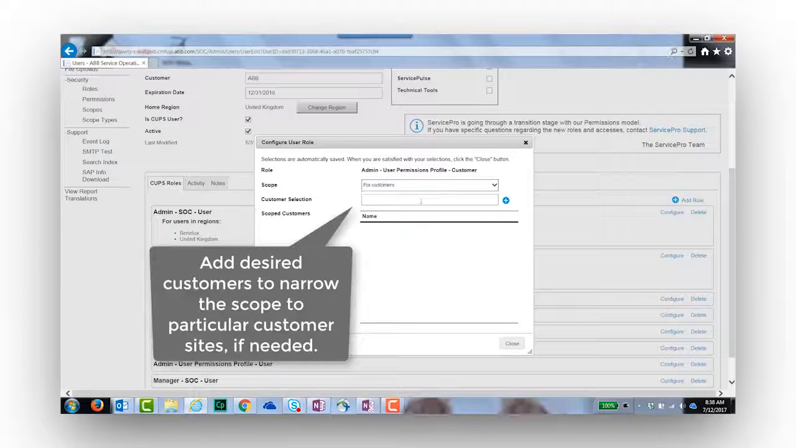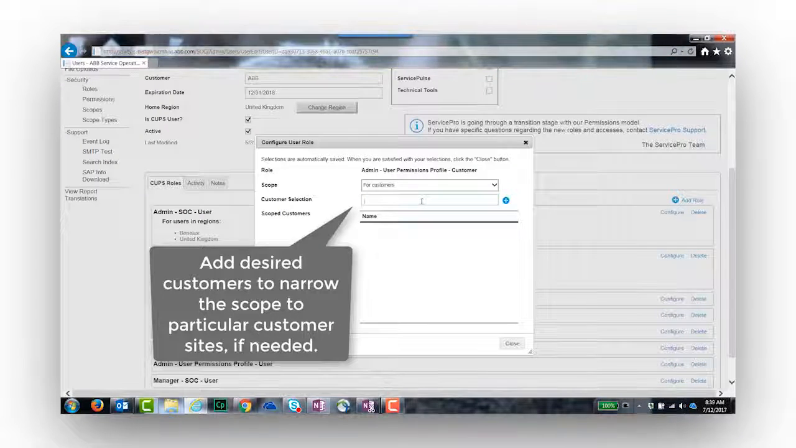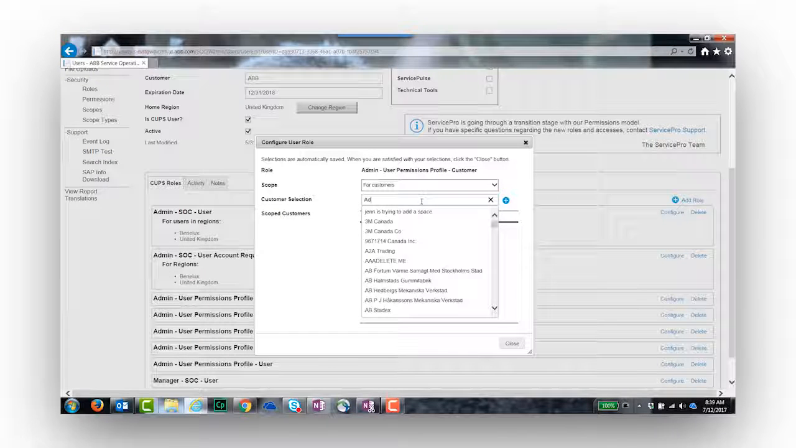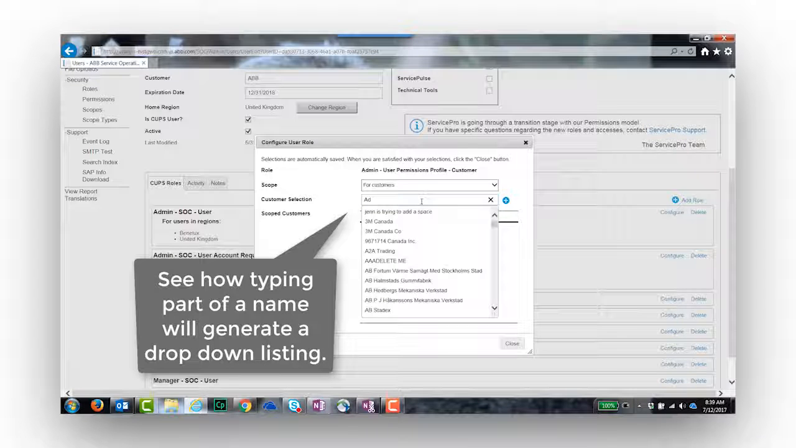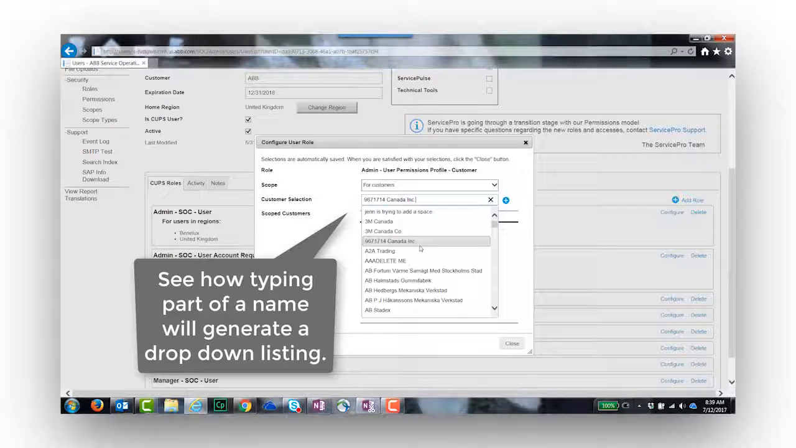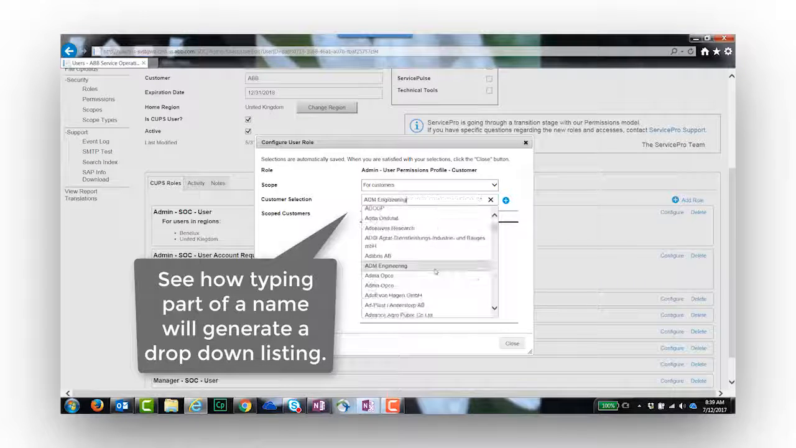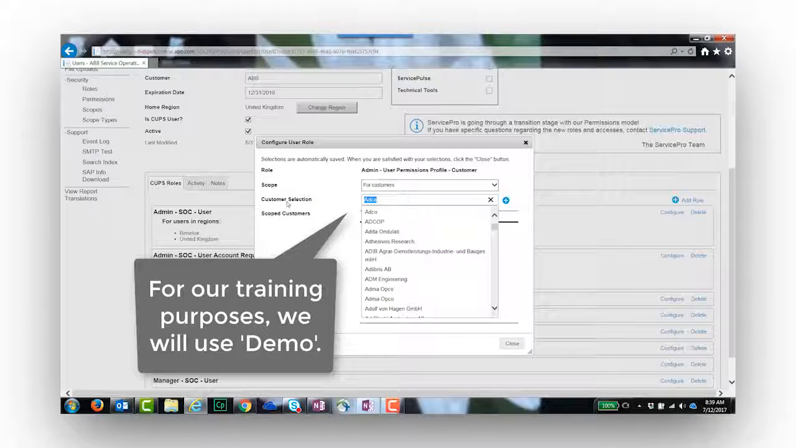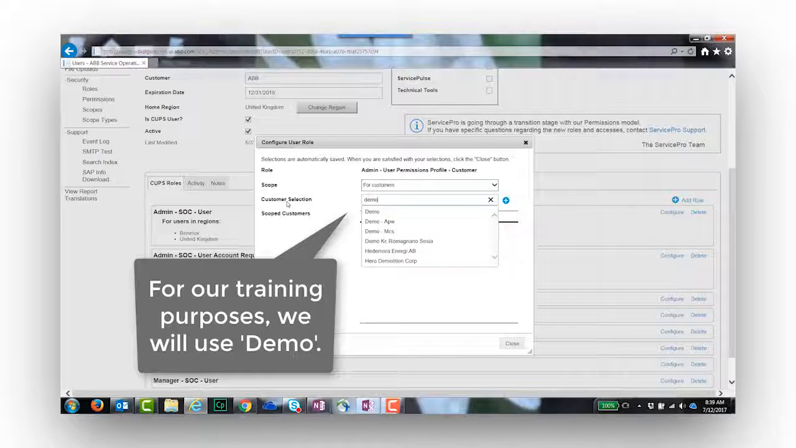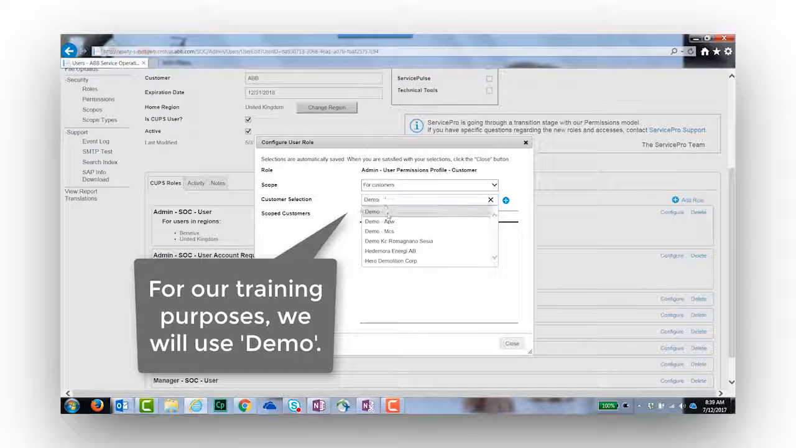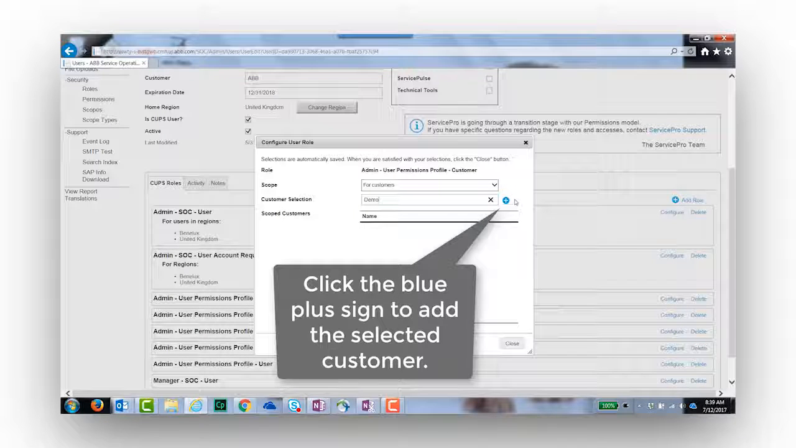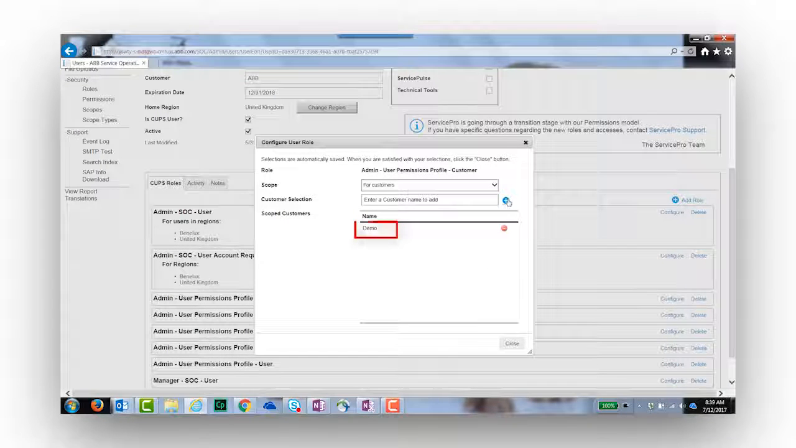For this next one, we will scope to a particular customer site. So first I'll just demonstrate how when you start typing something in the customer selection search window, you will see a pull-down or drop-down menu of customer options that will appear. For our training purposes, we will use Demo. Simply highlight it, and then click the blue plus sign to add that, and you will see that appear in the window below.